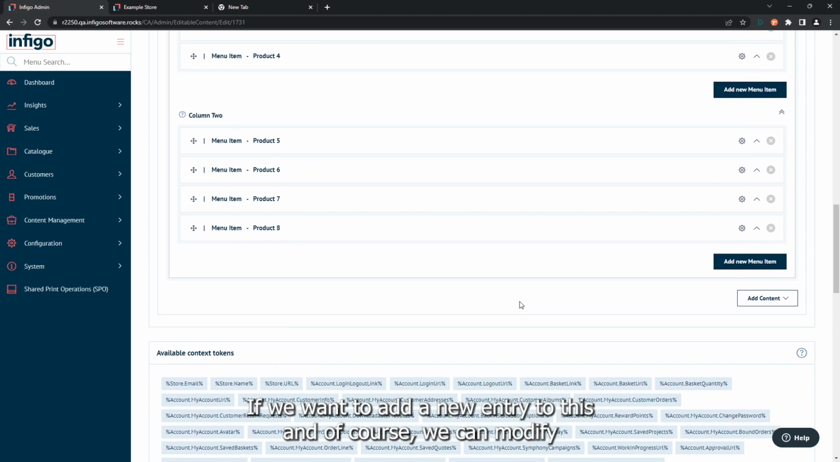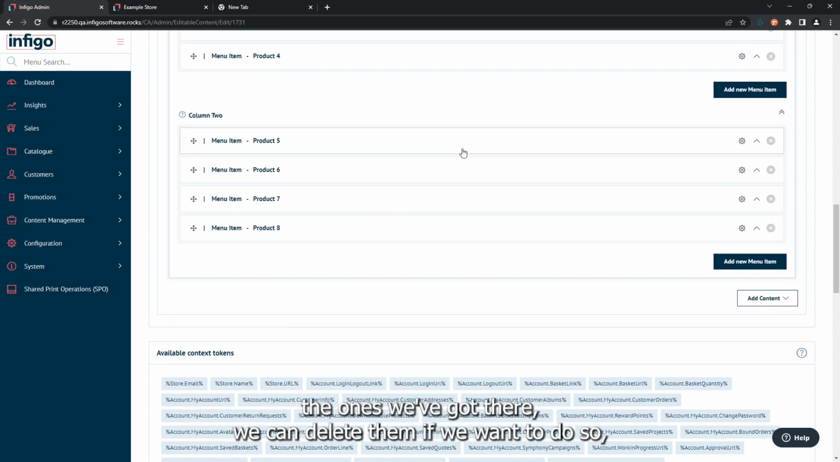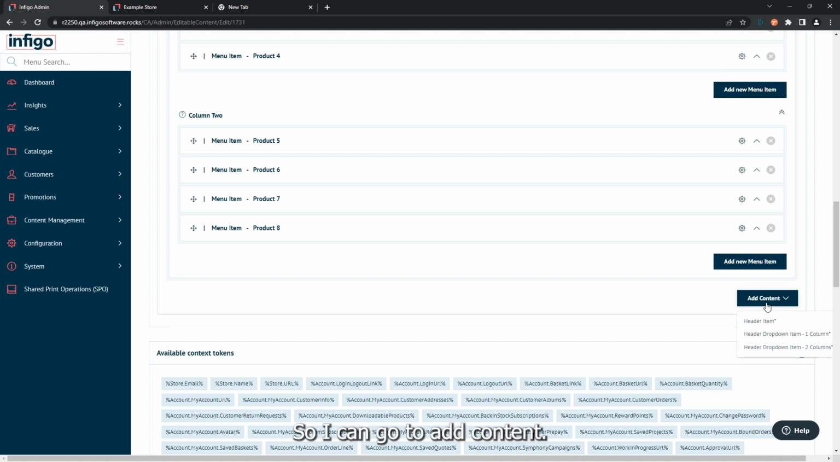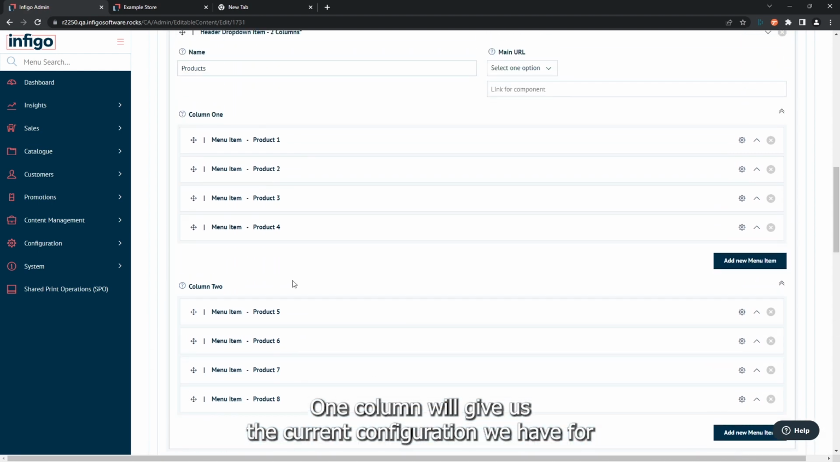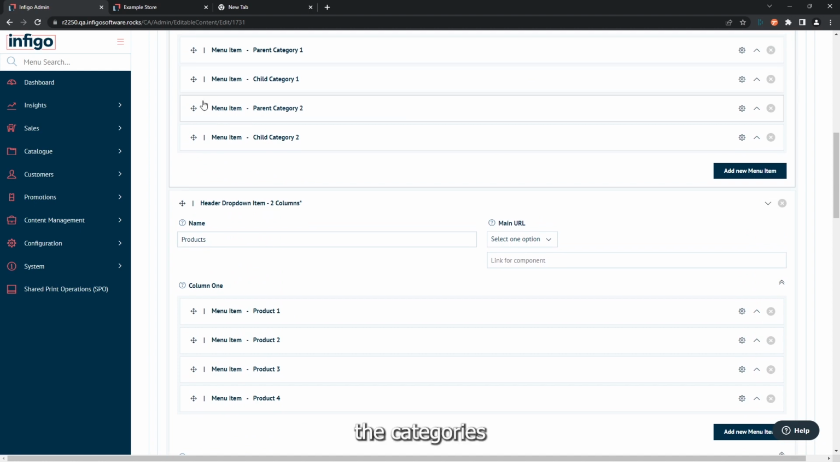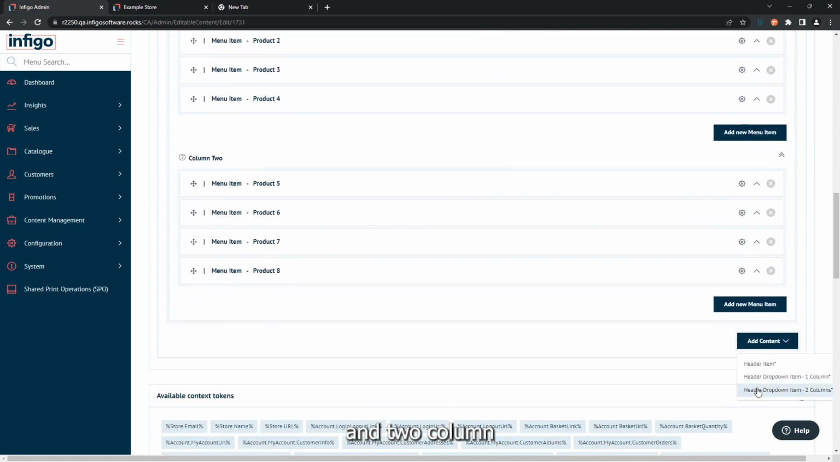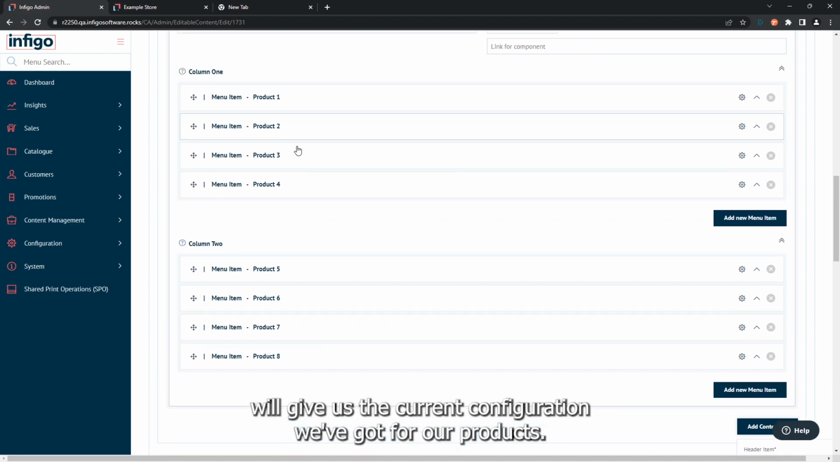If we want to add a new entry to this, and of course we can modify the ones we've got there, we can delete them if we want to do so, or we can create new entries in here from scratch. So I can go to add content. Header item is going to give us that entry with no drop-down options. 1 column will give us the current configuration we have for the categories. And 2 column will give us the current configuration we've got for our products.